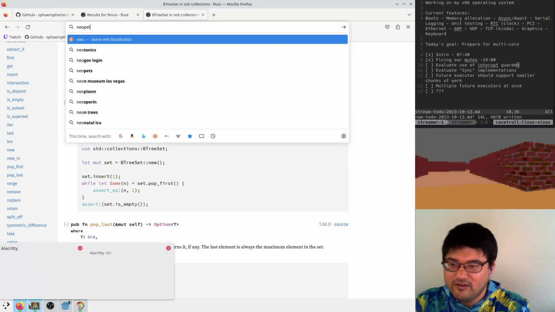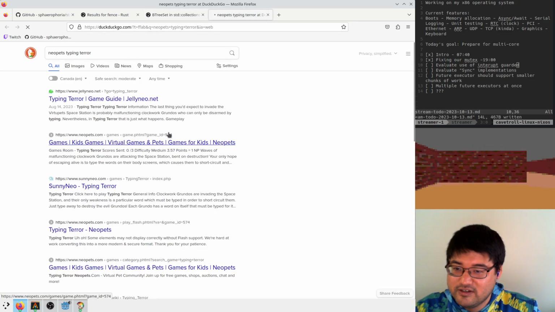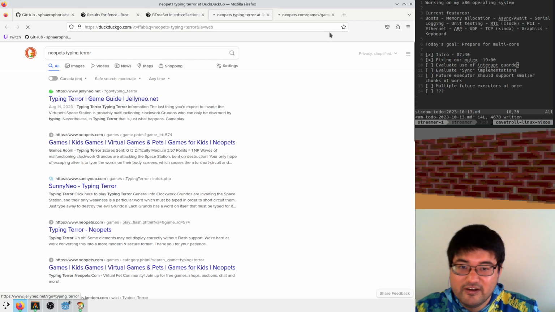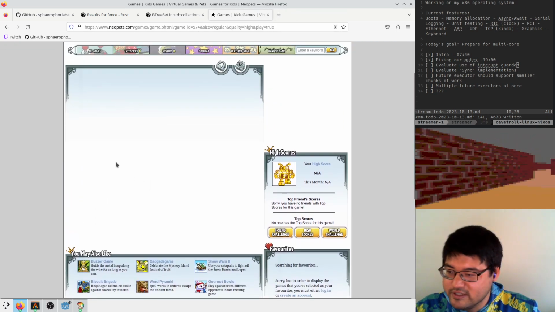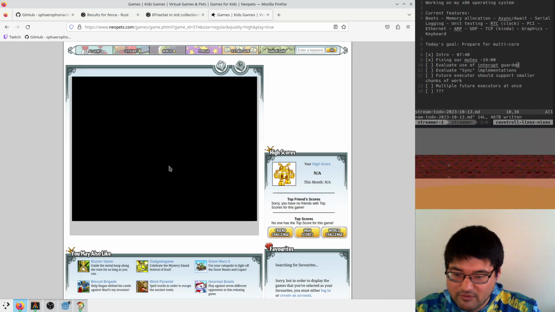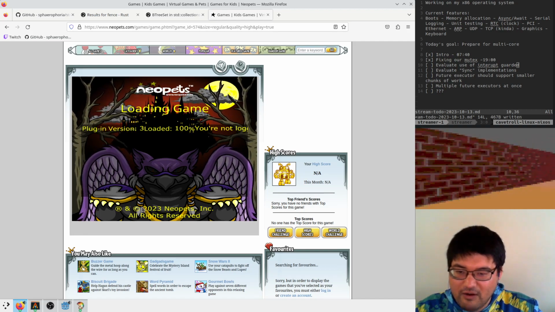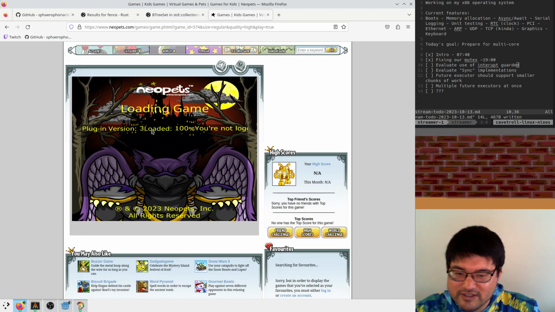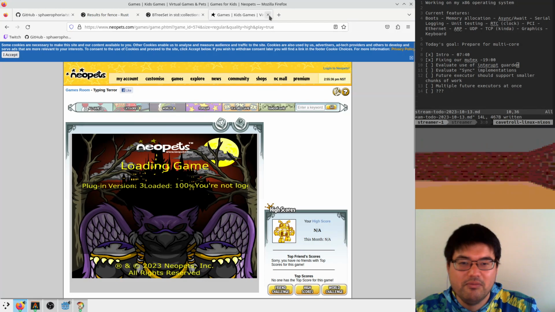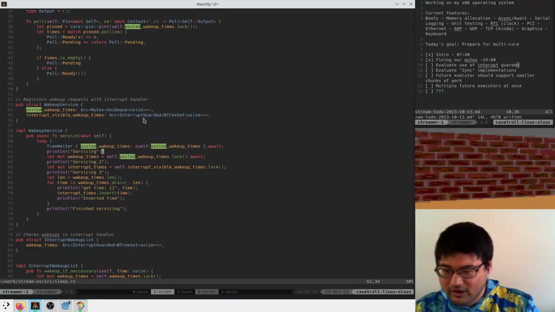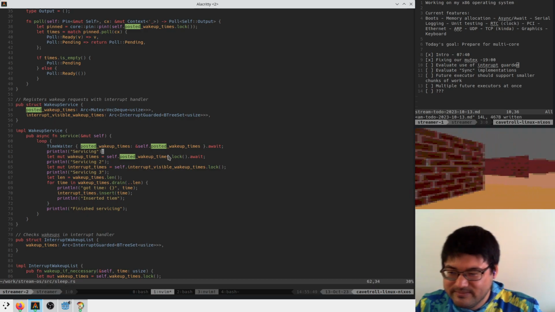Neopets typing game. I played this so much. I wonder if it still exists. Typing Terror from Neopets. Oh yeah, I played this game all the time. I just played this for years. Oh, this is bringing back memories. 2023? Neopets is still going? That's crazy. Oh, I'm not logged in. They won't let me play. Well, hey, it's running Ruffle. That's pretty cool. Anyways, I played a lot of typing games.